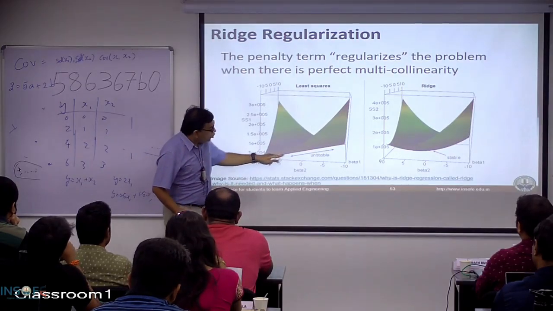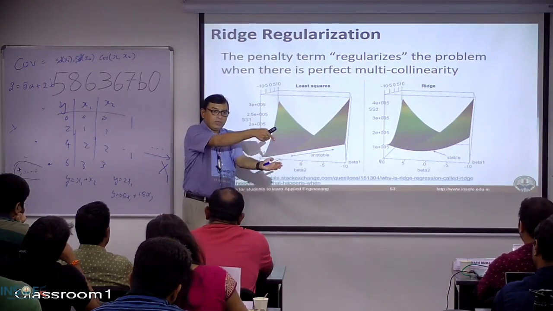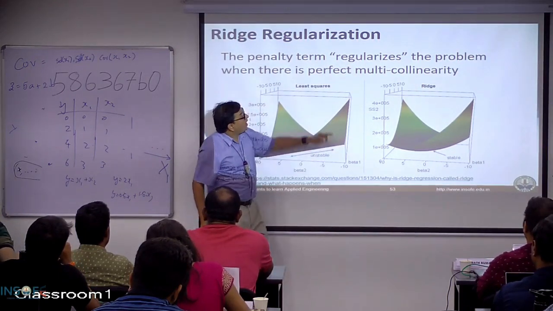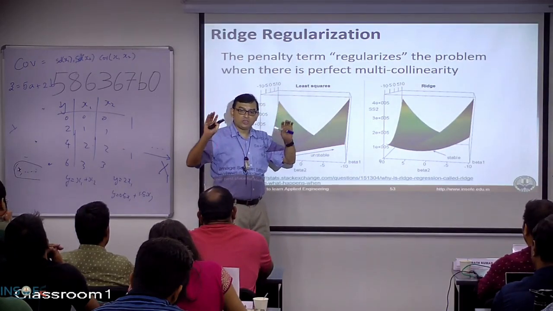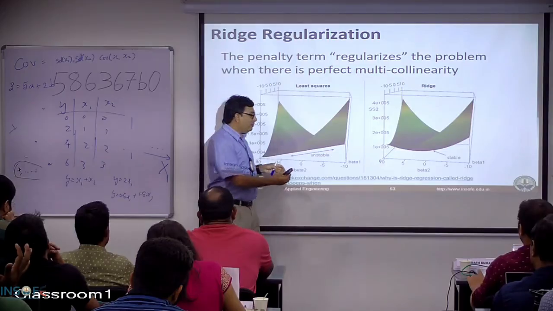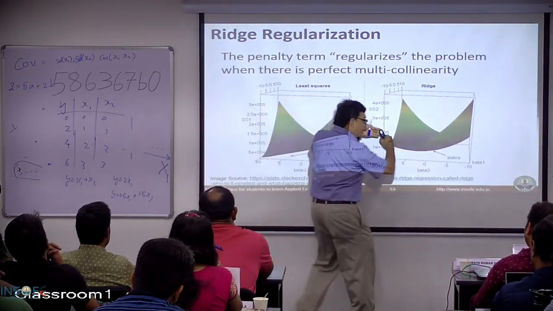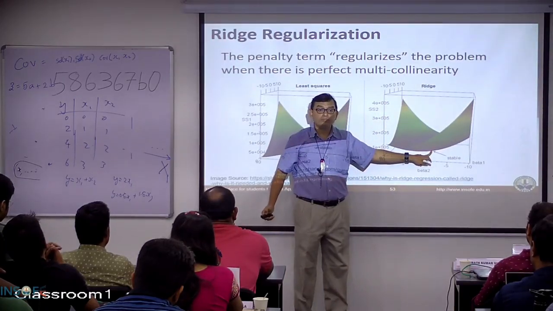So what you get in this picture of least squares is a ridge, a line that is formed. By adding that extra term, which they call the regularization term, you know what it does? It penalizes you for having large coefficients, so that ridge gets transformed into this nice parabola and you'll have a single minimum point.